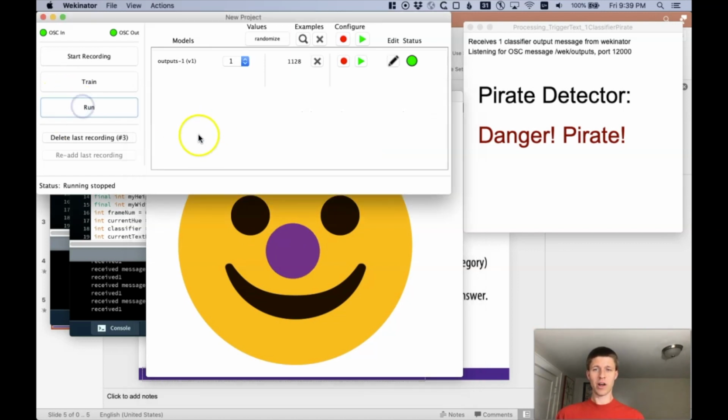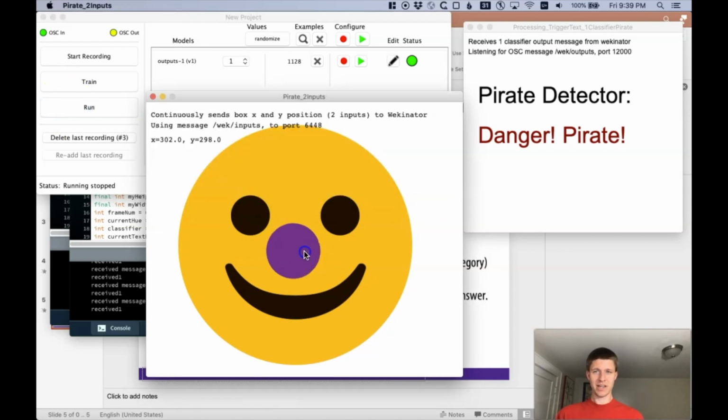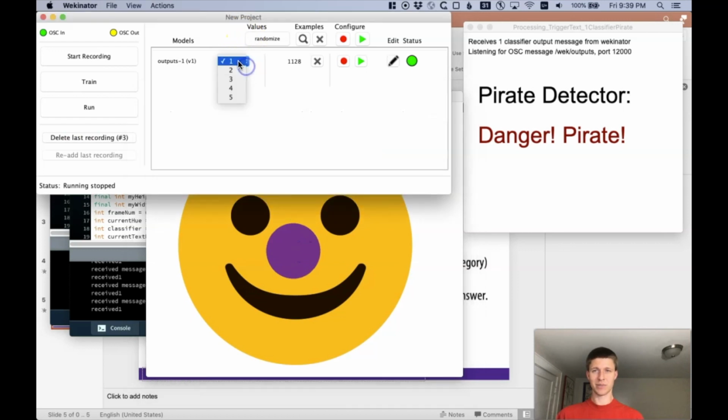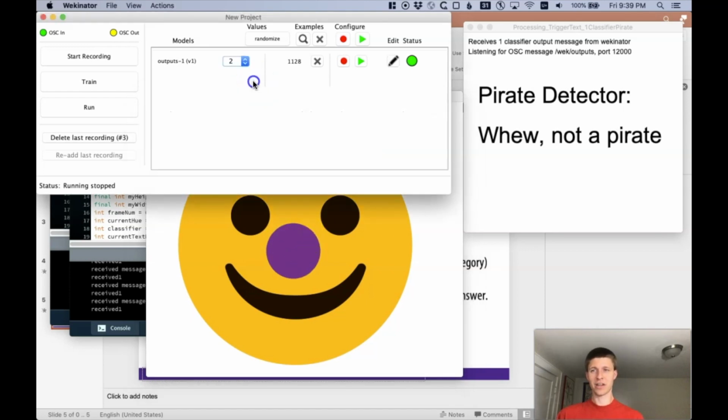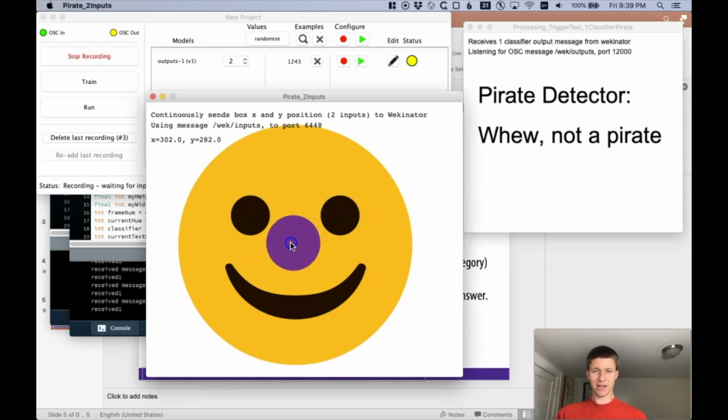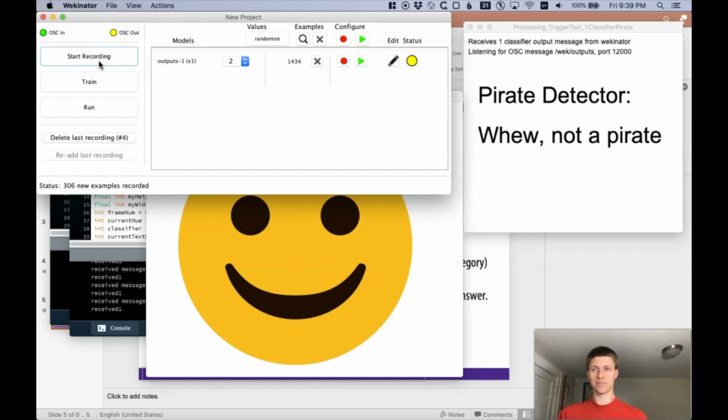So we'll stop running and say, okay, this right here, this is not a pirate. So I'm going to go to category 2 here. This is not a pirate if I see this sort of clown-looking thing. And I'll go in here and start recording again. I'll give it some examples. This is not a pirate. This is not a pirate. All of those things are not a pirate as well. Have a few more examples. And then again, I go through the steps again. I'll train again and start running.